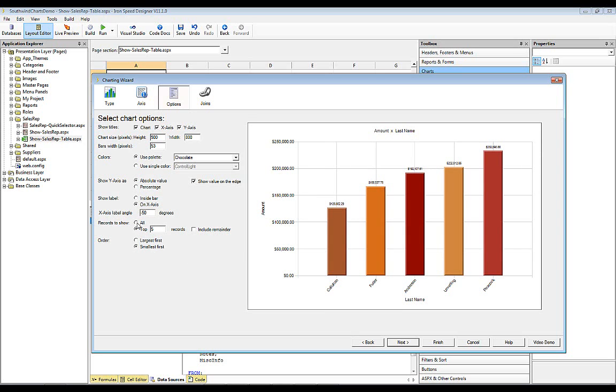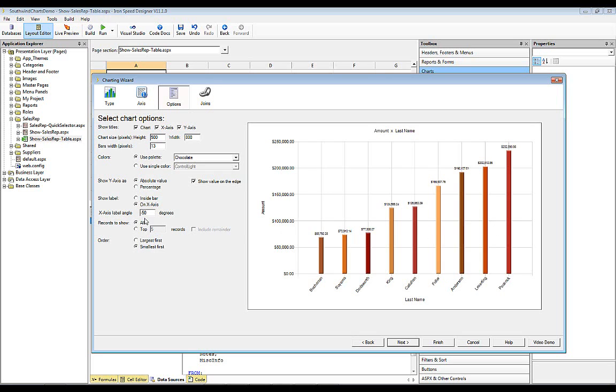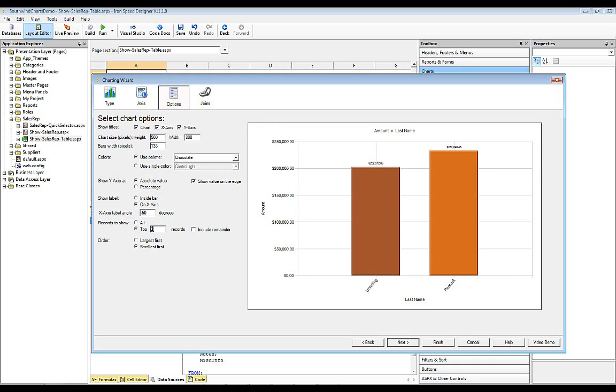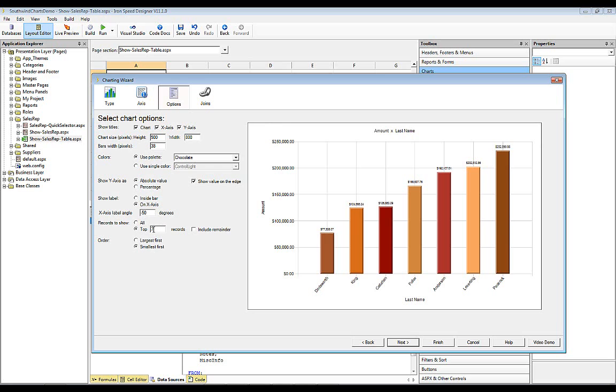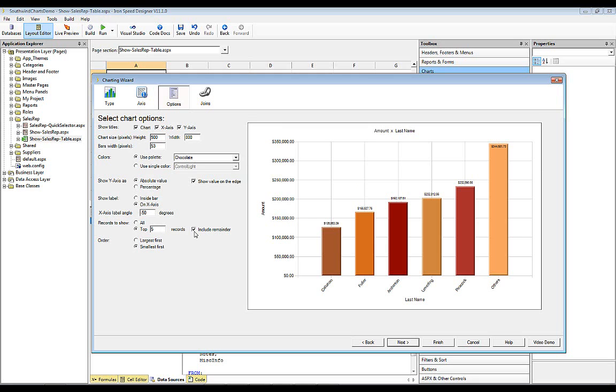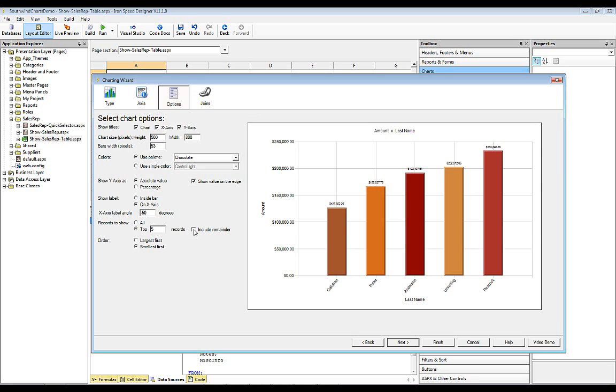And under records to show, we can select to show all records. Or we can select to show a certain number of the top records, in this case 5. We can make that 2. Could go to 7. Whatever we need. We're going to use 5. The include remainder, if you check that checkbox, IronSpeed will sum everything outside of the top 5 and we'll put that in an aggregate bar here on our chart called Others. We're not going to include that at this point. Under the order by clause here, we can check to have smallest first or largest first. So we'll go with largest first.